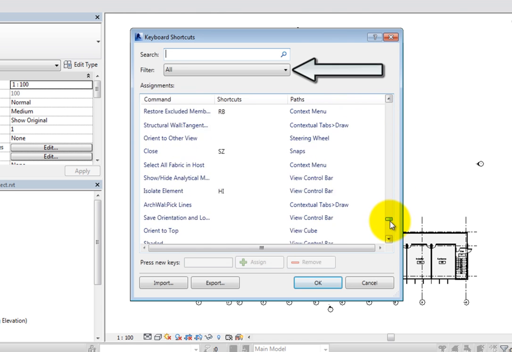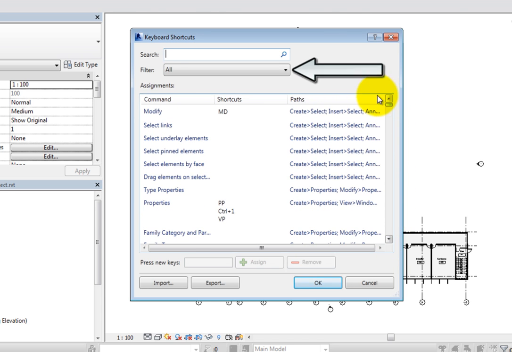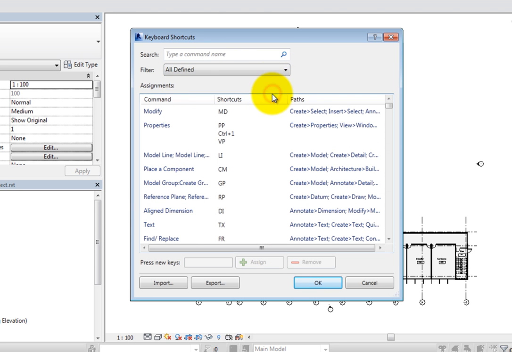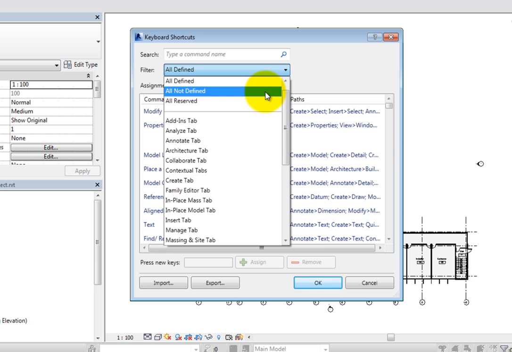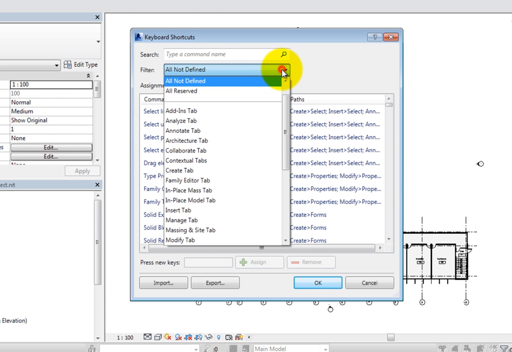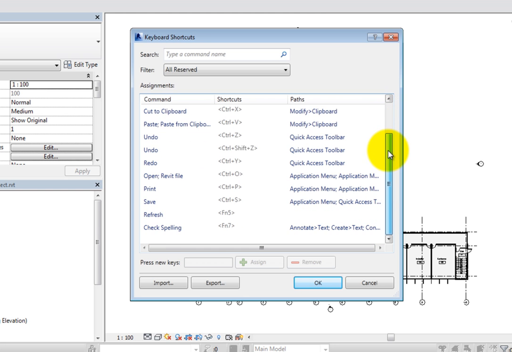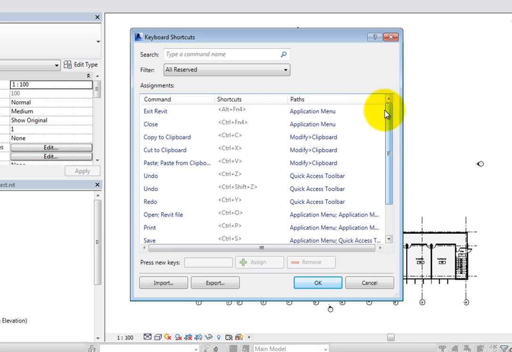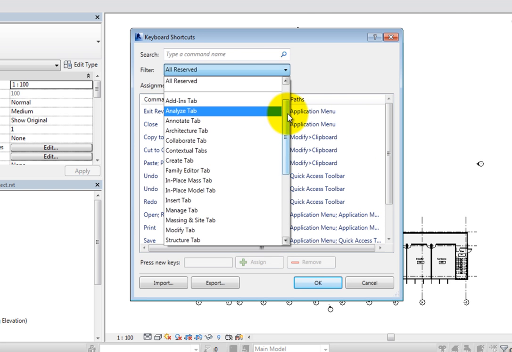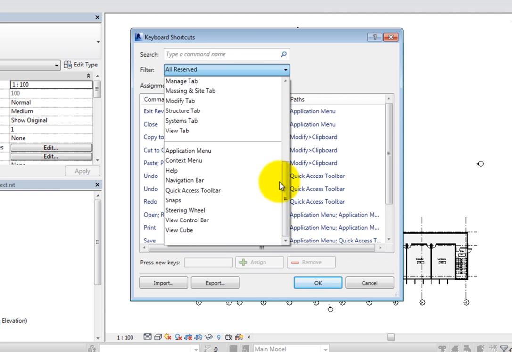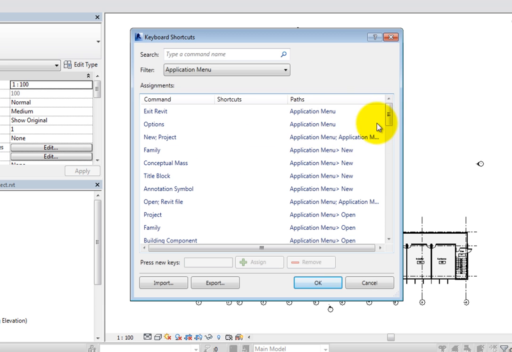You can use the Filter drop-down to filter the list to display just those commands that have shortcuts assigned, just those that do not yet have shortcuts assigned, or those commands whose shortcuts are reserved and cannot be changed. You can also filter the list to show tools on specific ribbon tabs or menus. Switch the filter back to All.